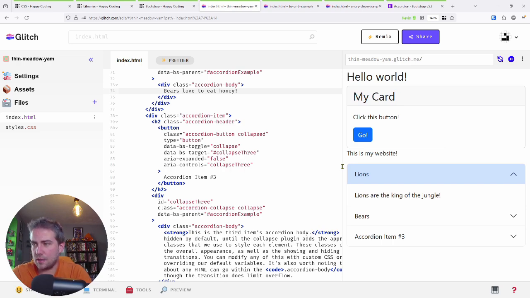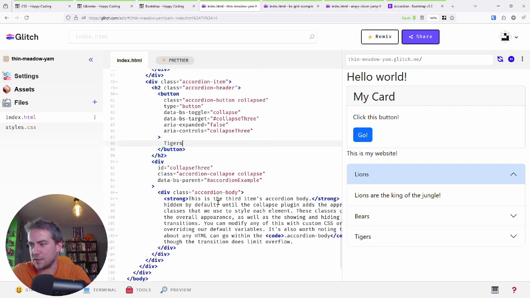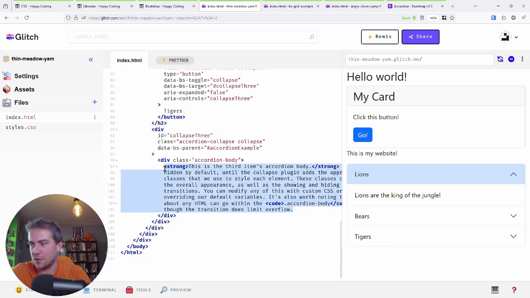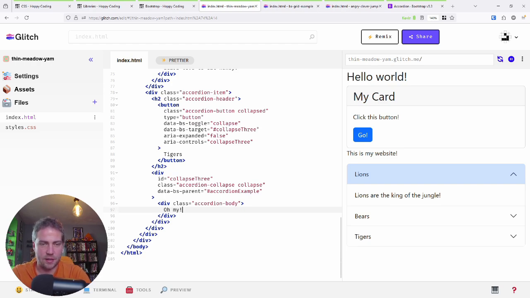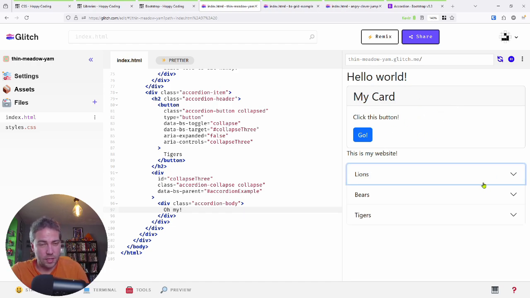The last thing I'll change is this accordion item number 3, and I'll say, I forgot tigers, so let's do tiger. Lions, bears, and tigers, whatever. And then here I'll just say, oh my, because this text doesn't actually matter. But now I have this example where my page contains, first off, my card from before, but now it has this drop down, this accordion in it, and it works, right? I have lions, bears, and tigers. Oh my.